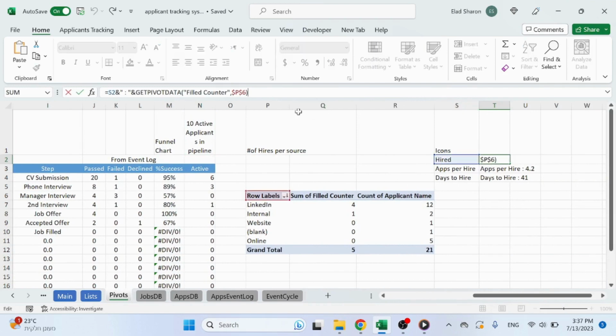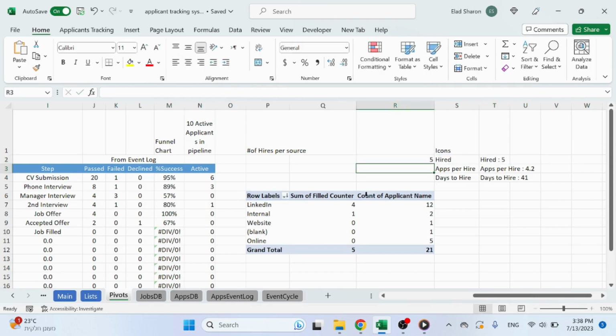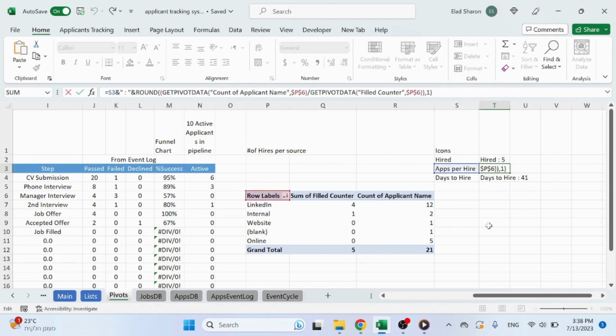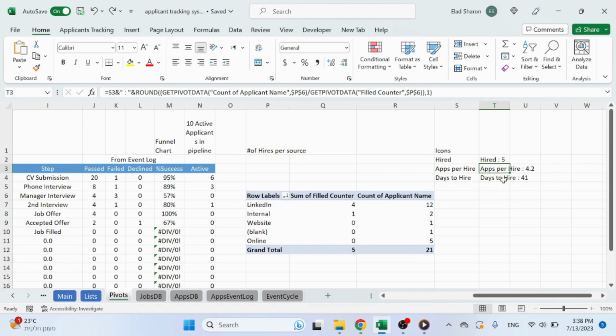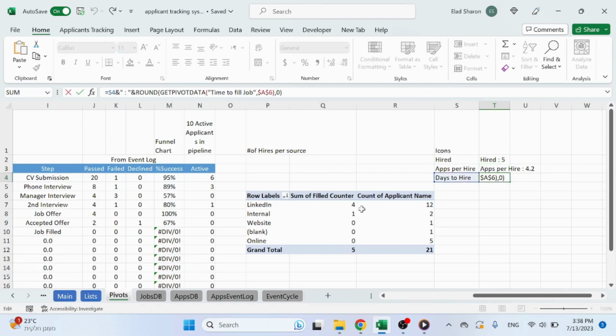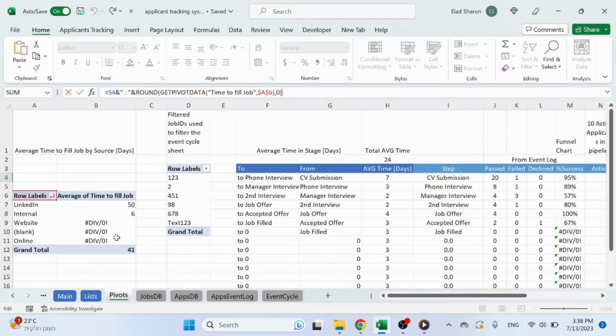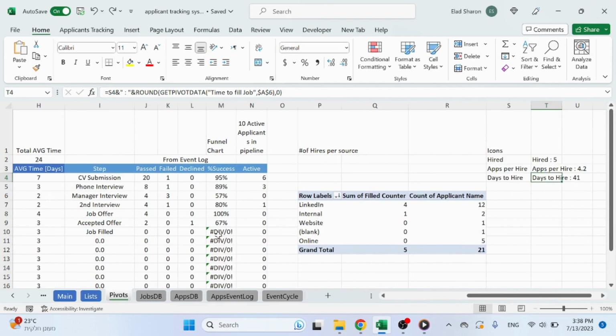I have number of hired, so it's text plus get pivot data. Whenever you mark a pivot table, it automatically gives you this formula that you can change. I don't need to change in that case, but I'm going to keep it. Same thing here for apps per day, so I'm going to divide the number of applicants by the filled counter and just going to round it, so it's a nice number, round by one digit. And days to hire, that's also taking it from a different pivot table over here. So those were the data sources that we use here.